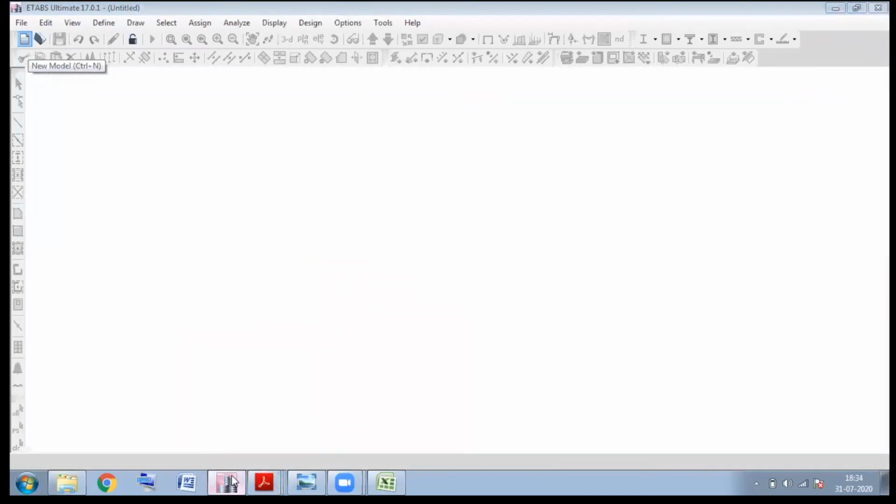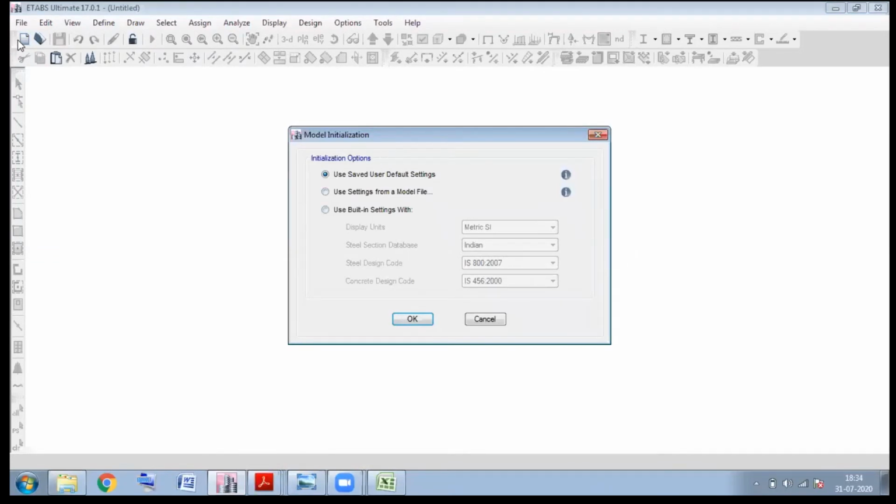By clicking the icon, there is a dialog box called model initialization. In this, you just click the use built-in settings with. If you open the ETABS software the very first time, the display is American-based software, so the values are always in American units and they follow American codebooks. So if you want to change the values, first is the display units.